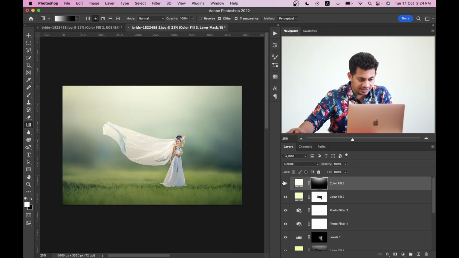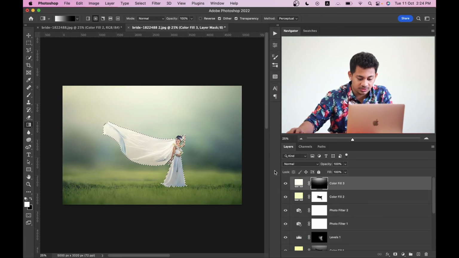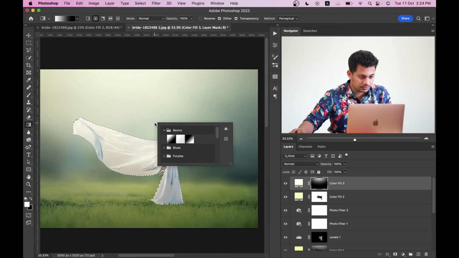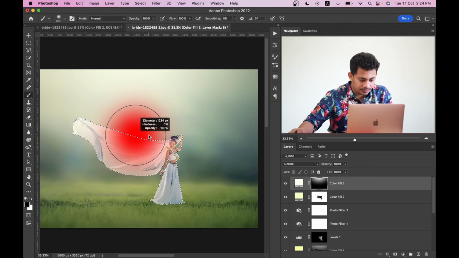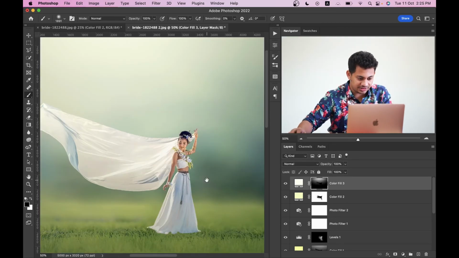Okay, it's looking good. Yeah, now again just go to the subject layer, press and hold Command and just click on the subject mask, and now back to the solid color layer, click on the mask, press B to select the brush and paint with the black color like this. I think this is done. Press Ctrl and D to deselect. Look at this. This was the before and this is after. It's looking really good to me.